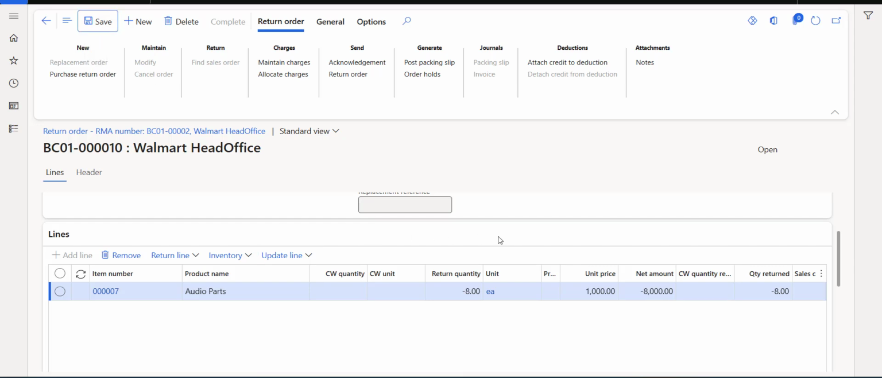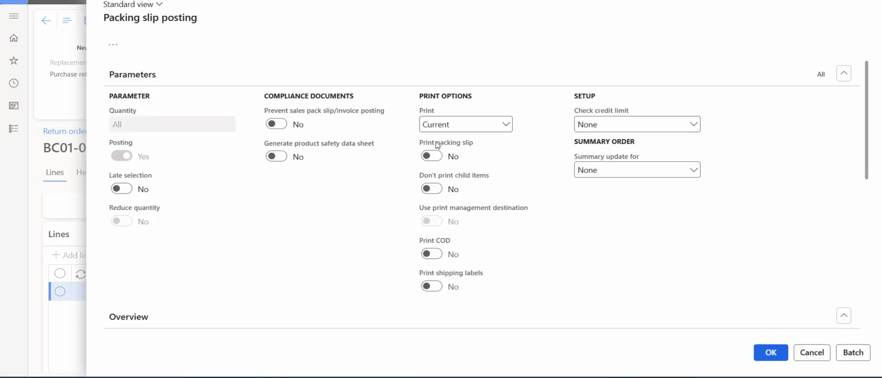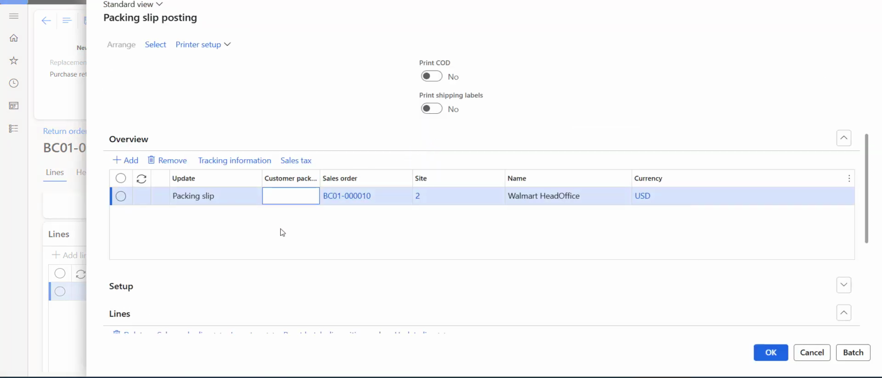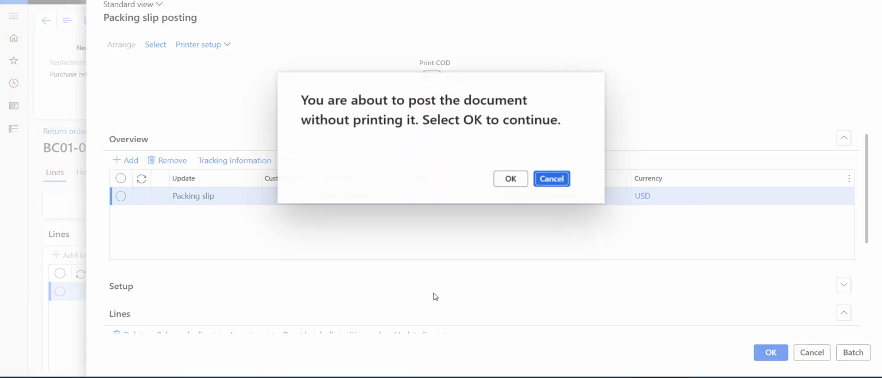And let's say from the business side, now Walmart has received my RMA number, and then they start pick and pack and send items back to BC01's company warehouse, right? And once the warehouse receives the item, I need to update my inventory. So at that point, I'm going to post the packing slip once the warehouse receives the item. So I'm going to click OK.